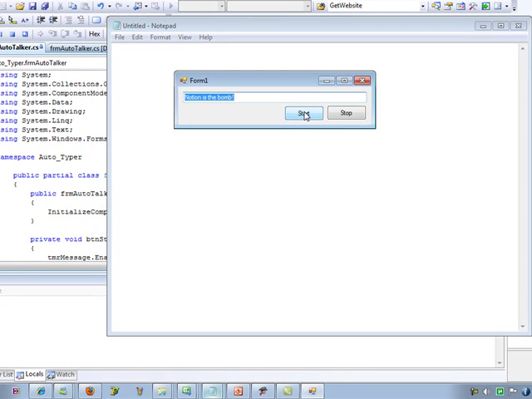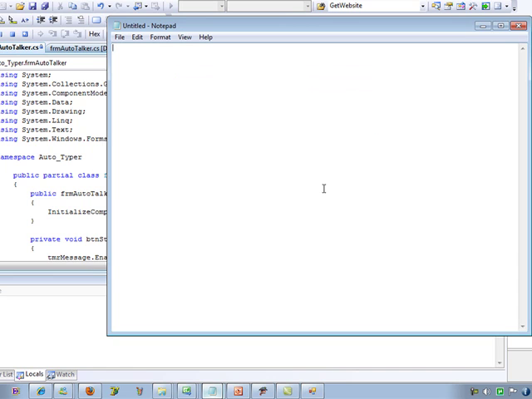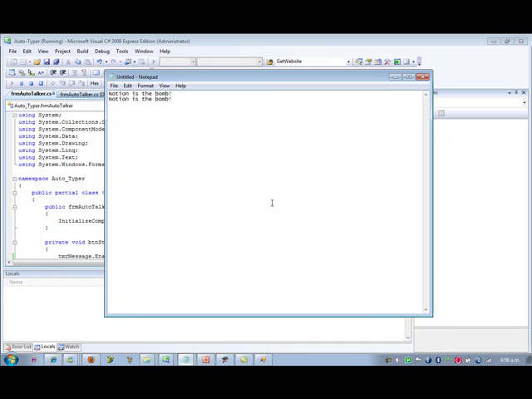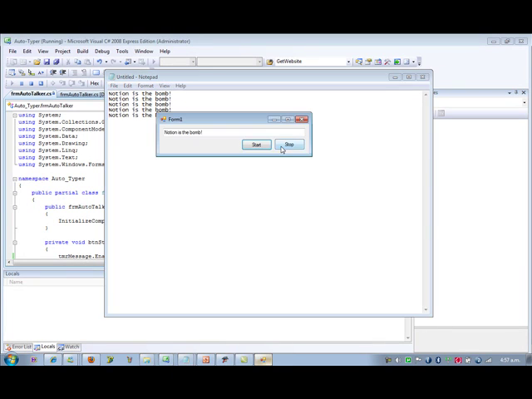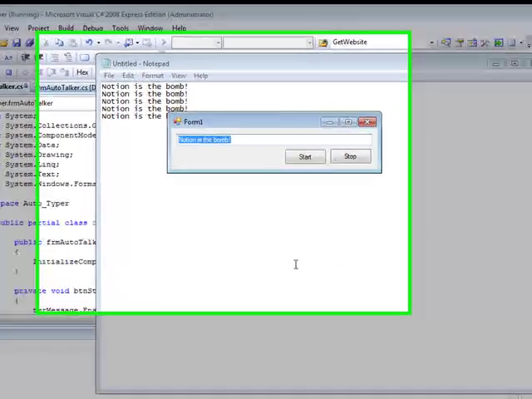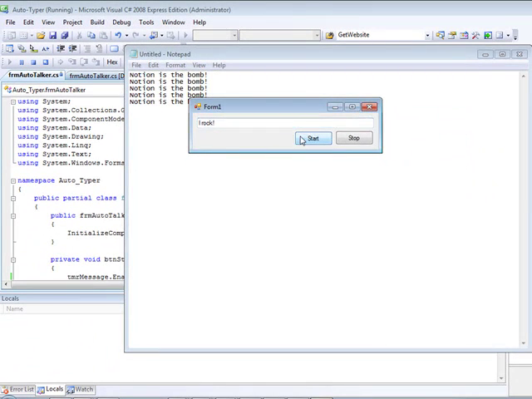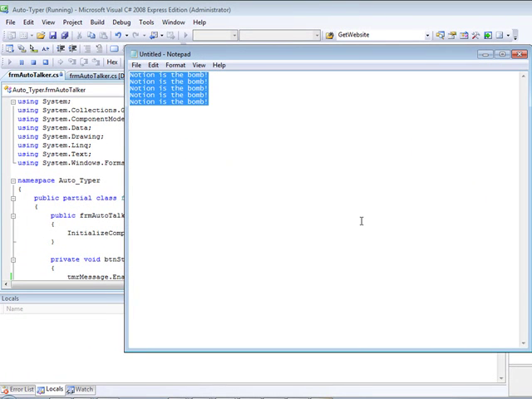So I'll press the start button. 1, 2, 3. So as you can see, every 3 seconds it sends the message which is in the text box, and we can stop it by pressing stop. We can change the message to "I rock," and we can start it again. So there you go, you have yourself an autotyper.